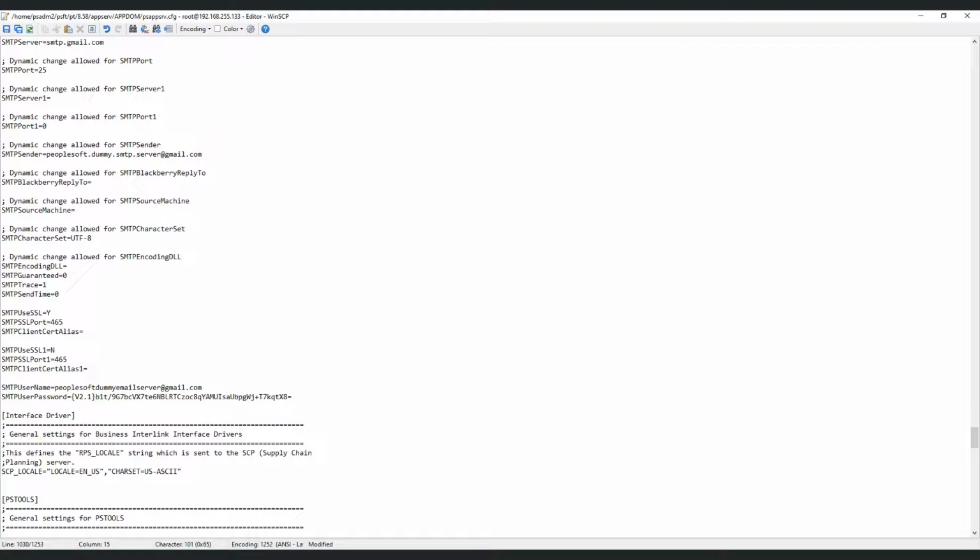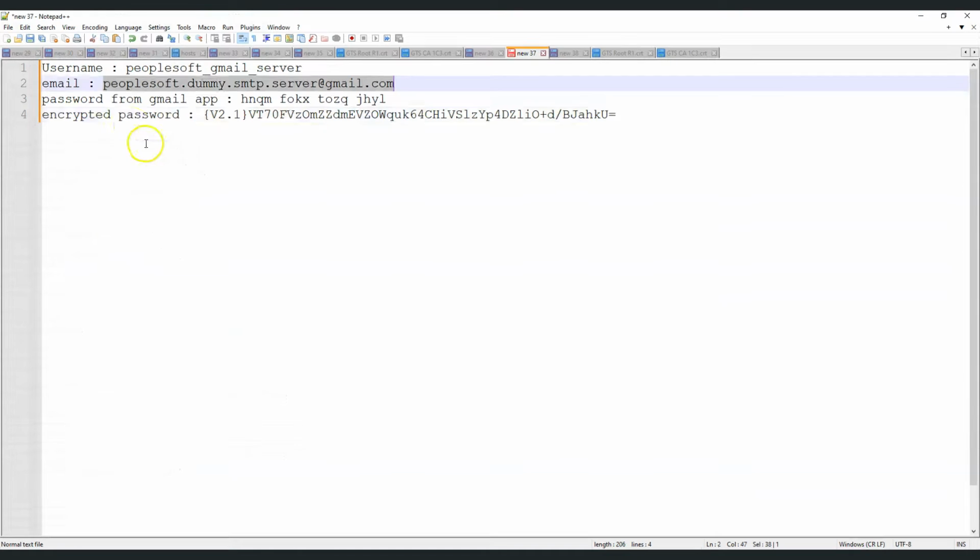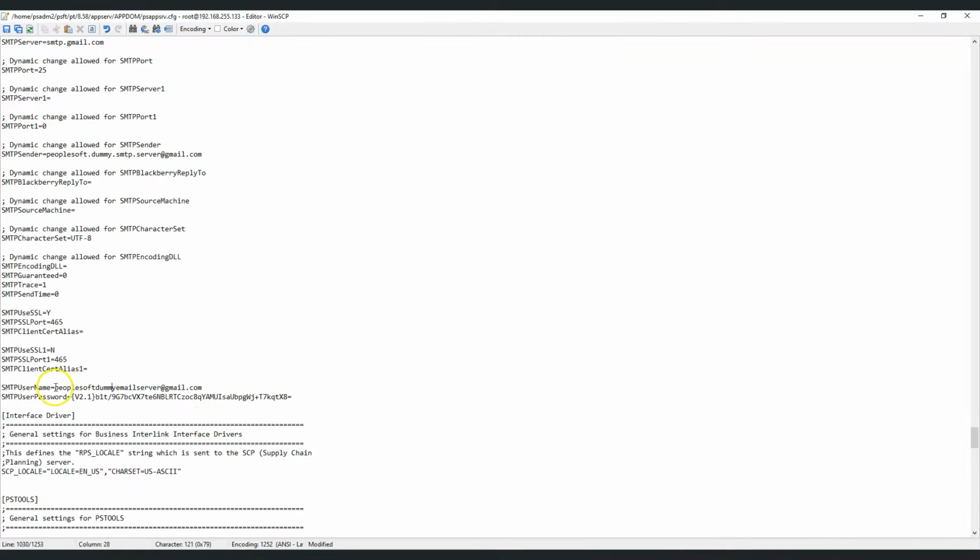Alright. And finally, you need to configure the two parameters, which is SMTP username and SMTP user password. If you do not have this parameter present in your current file, then you can manually add these parameters. So the SMTP username will be our email ID. So let me copy our email ID and let me paste it.